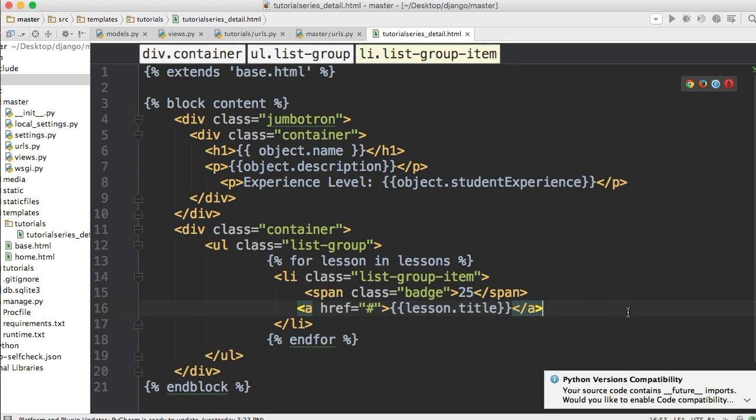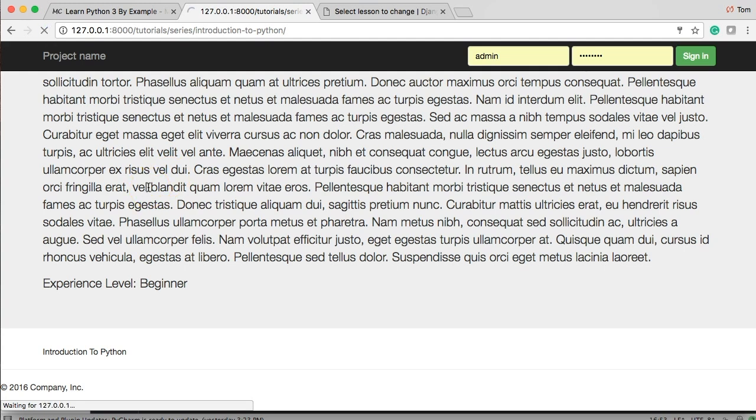Anyhow, let's go back and refresh. This is what our HTML code should look like now. Hopefully it works. And did it work? I don't know. It doesn't look like it worked.